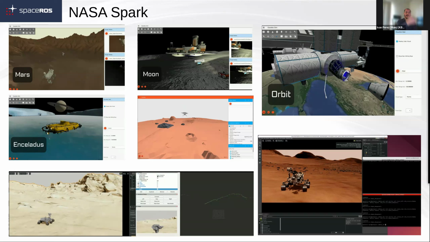But the idea is that it should be very easy for people to not just have a basic ROS system where they can start writing their software, but have an environment where they can start testing their system, and potentially an environment that is familiar or that is related to the mission that they're working on.